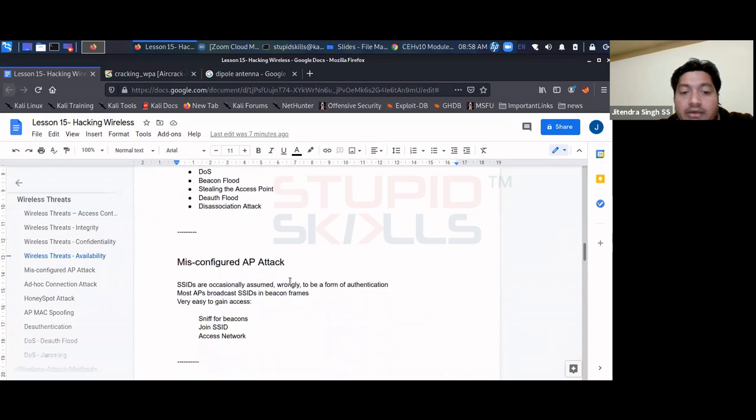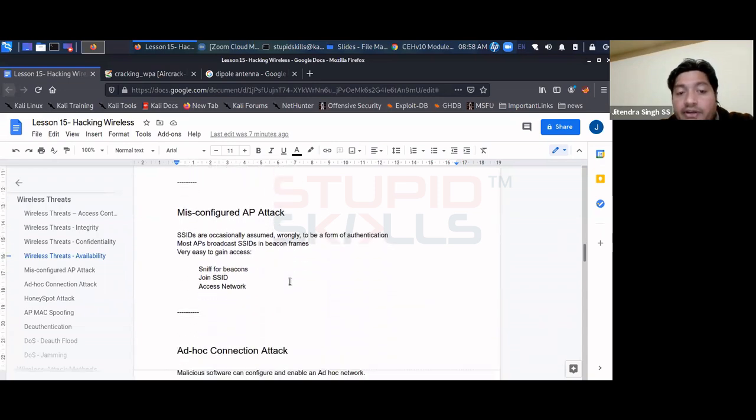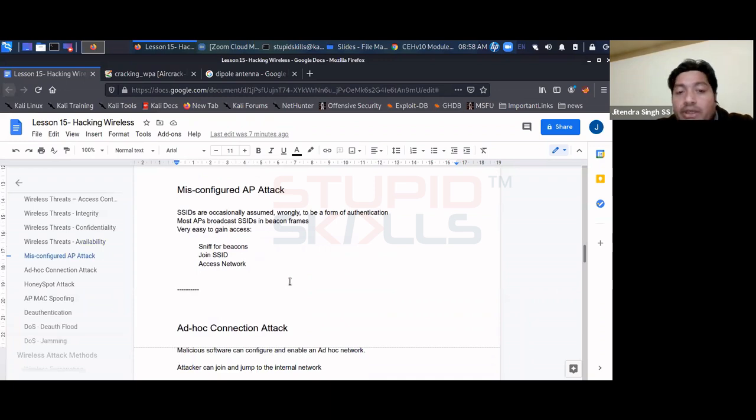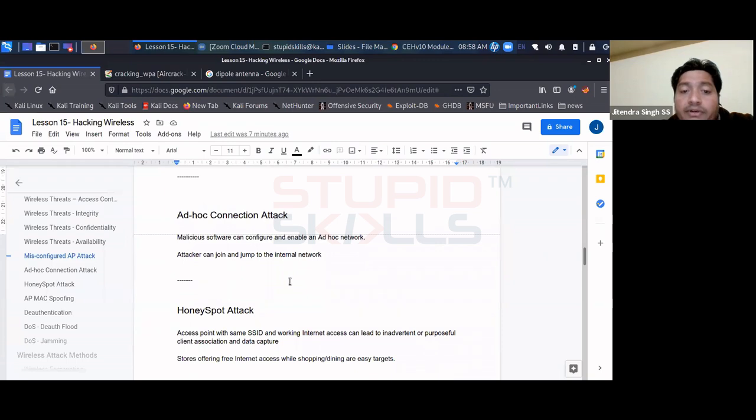Some more attacks are the misconfigured access point attack, in which SSIDs are occasionally assumed, wrongly, to be a form of authentication. Most access points broadcast these SSIDs in beacon frames, and it is very easy to gain access to a misconfigured AP. You just sniff for the beacons, join the SSID, and then access the network. Three steps.